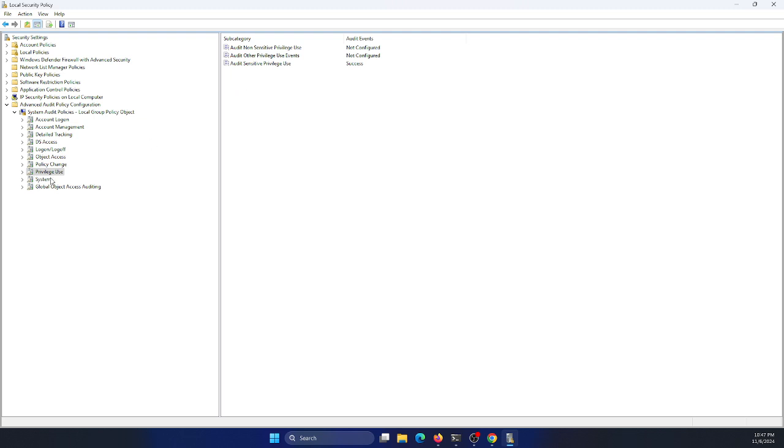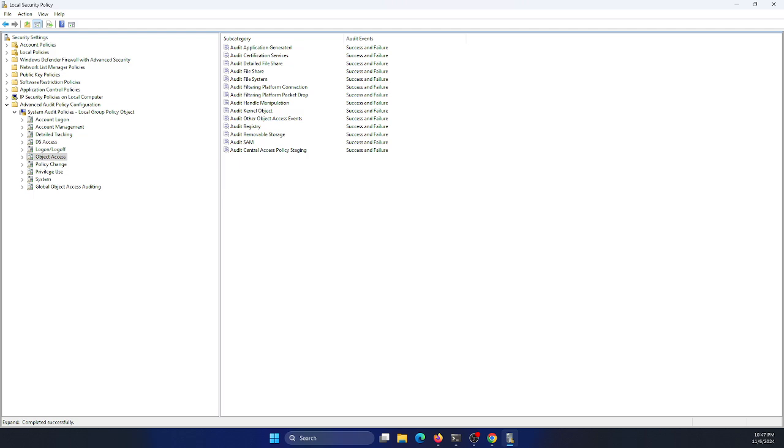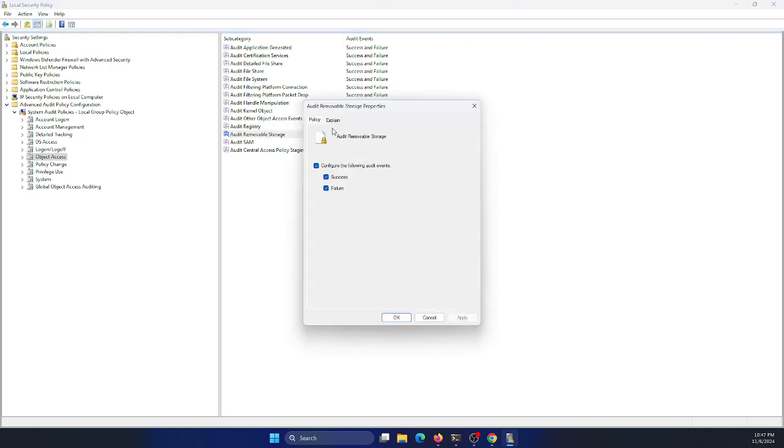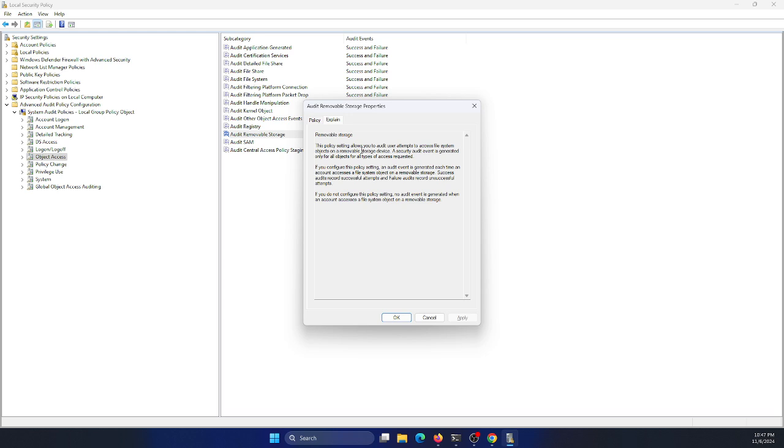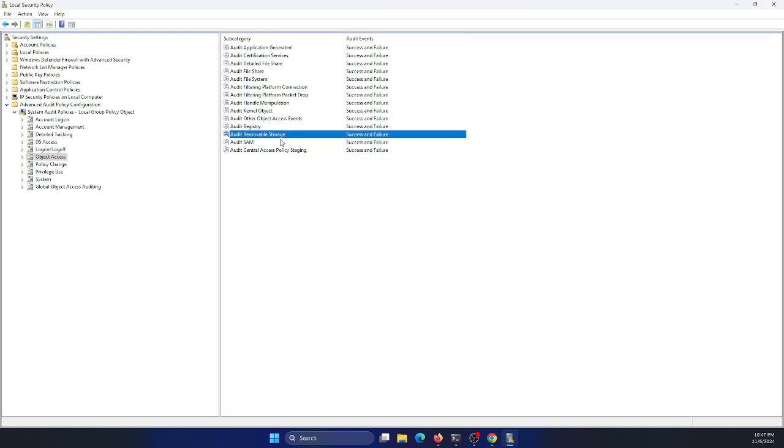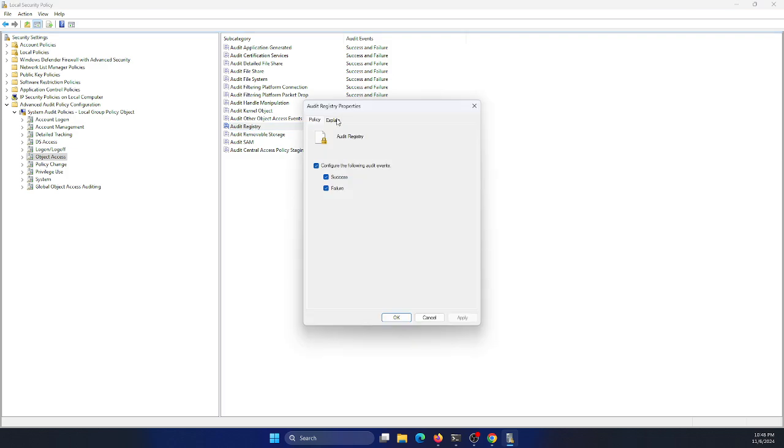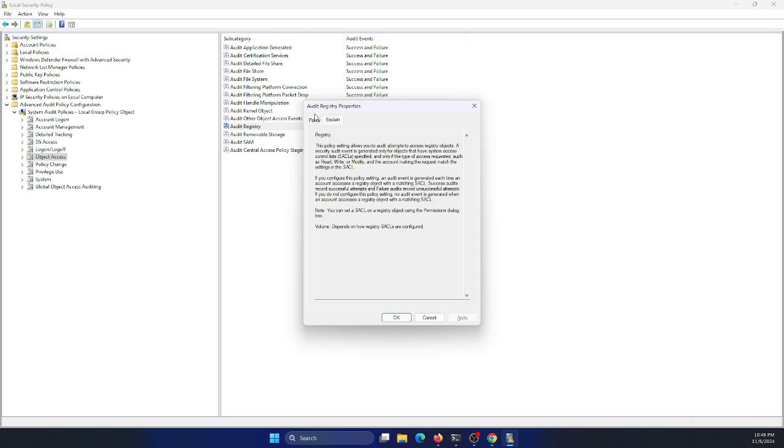Object access. So when you click on object access, this will monitor access to files. If someone accesses a file, a directory, or other objects on the system, it's going to log that. So if you look here, audit removable storage. This policy allows you to audit user attempts to access file system objects on removable storage. Okay. If someone wants to tamper with the registry, you can audit that also.